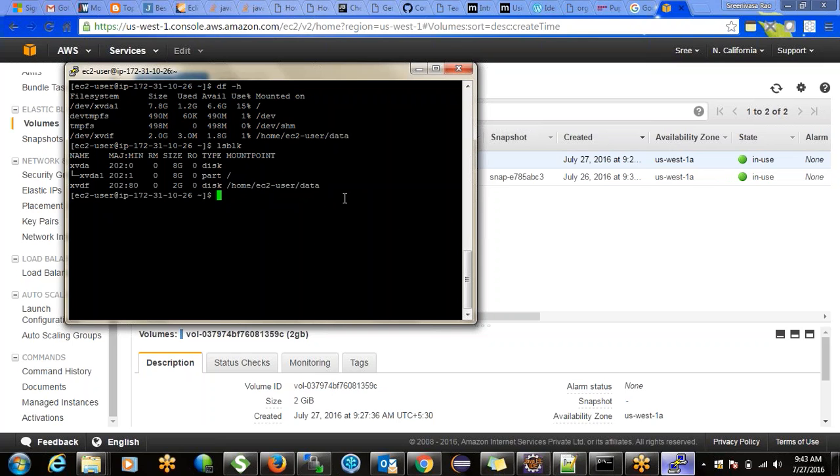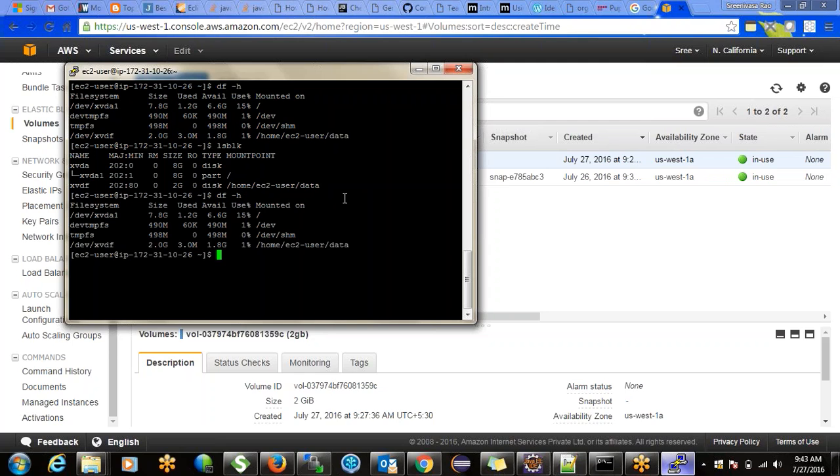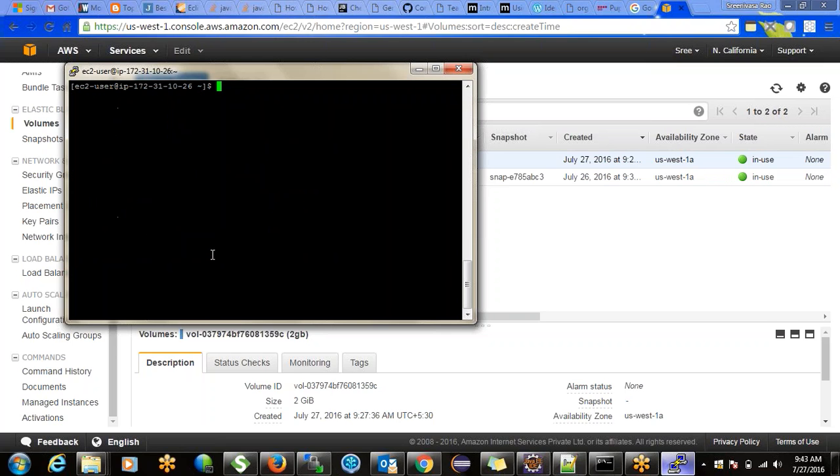Is it clear? If you want to check the disk space usage, disk free usage, you can see it using this command, df -h. The -h means it will show in GBs. I hope it is clear to everyone.